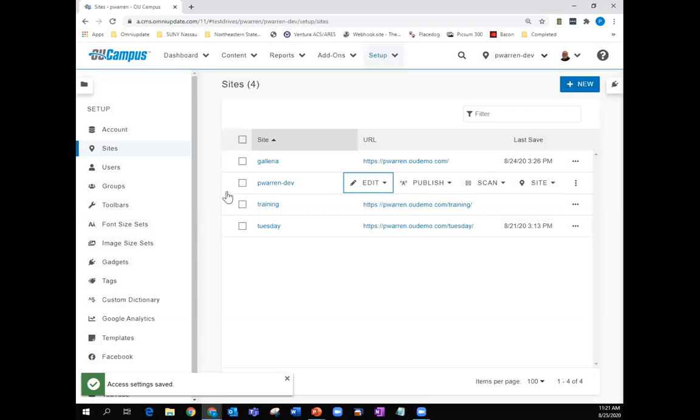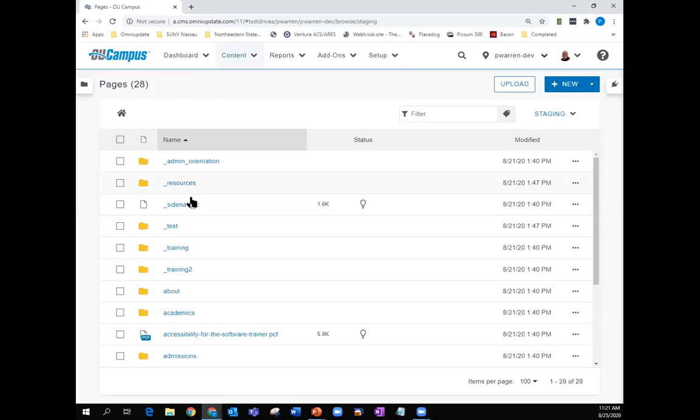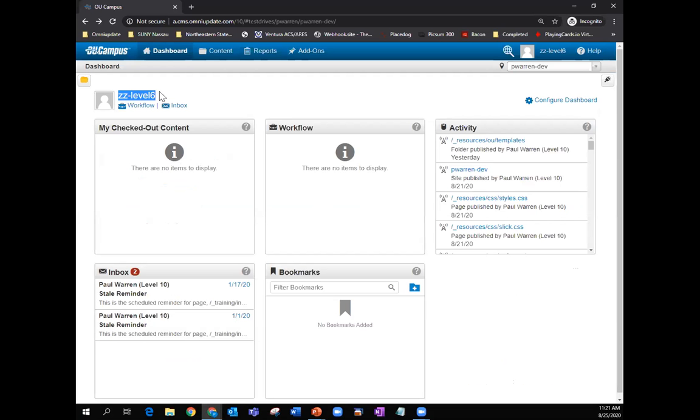So now, if I come in as a level 10 user, I can still go in and see anything in here because the level 10 user can still come in here and see what's in here. But I actually have a second account or a second screen set up here, and I have a level 6 user. So we can see we have a level 6 user here. They can still get into this dev site.